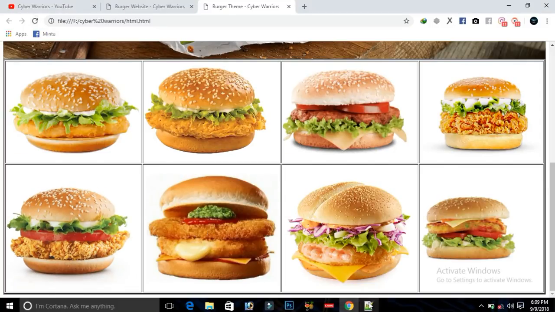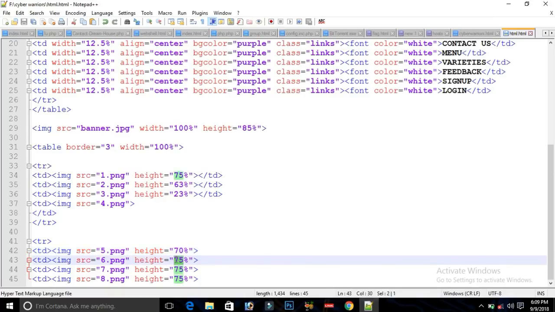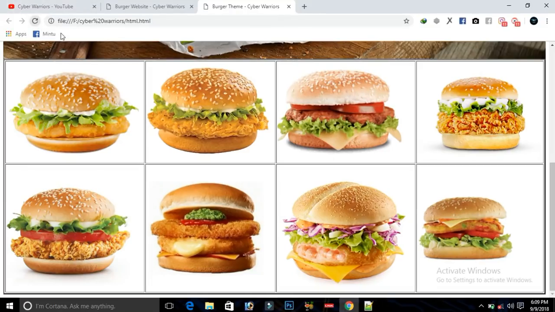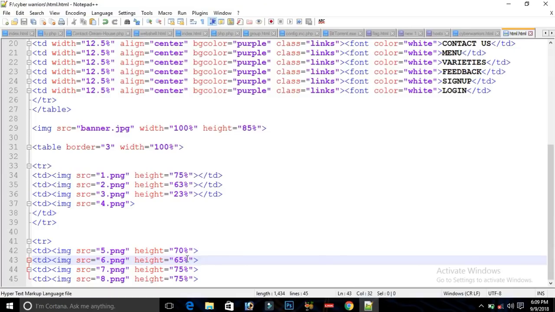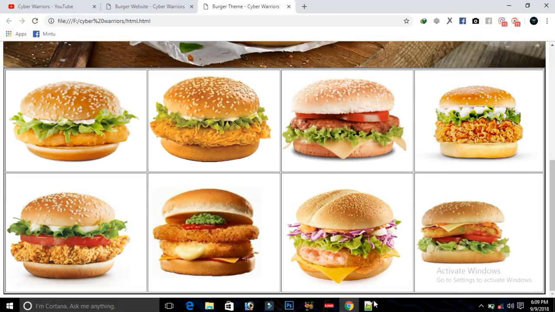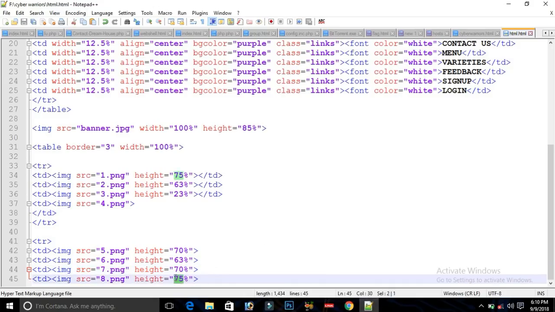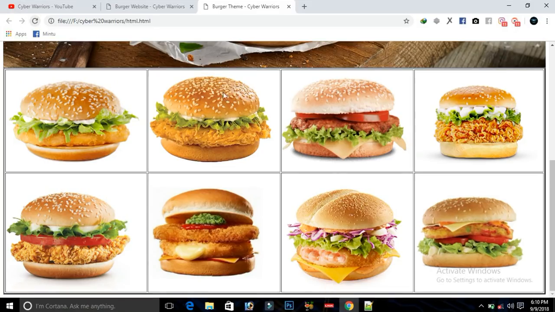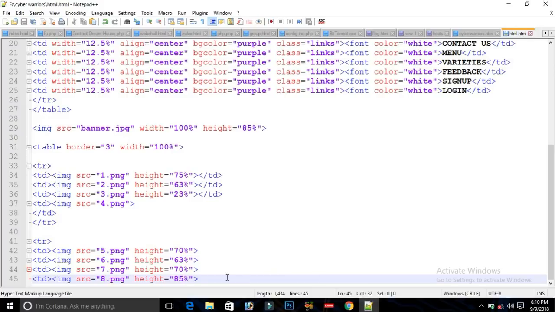The second one needs to be changed. I think it should be of 65%. Save it. Yeah, it's better. Third one should be changed. Save the document. And fourth one should be increased. So make it of 85%. Save the document. Okay, last one needs to be bigger.